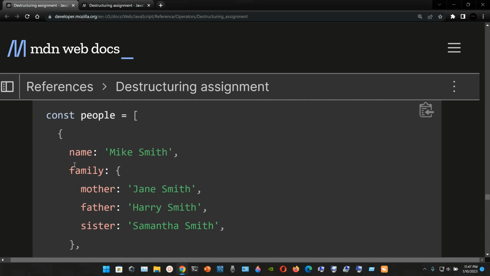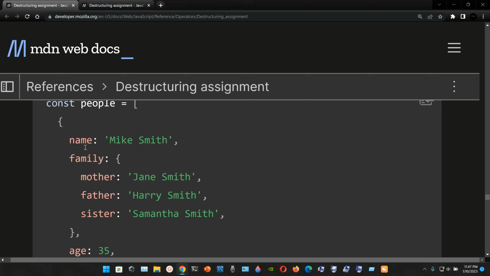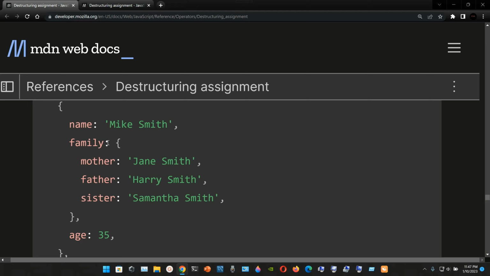In the first object we have a bunch of properties here in red. We have the property name, and it has the value, the string Mike Smith. Now we have the property family, and inside family we have an object with three properties: mother, father, and sister. Mother has the value of a string Jane Smith. The property father has a value of a string Harry Smith. The property sister has a value of the string Samantha Smith. And again, the properties are being separated by a comma.